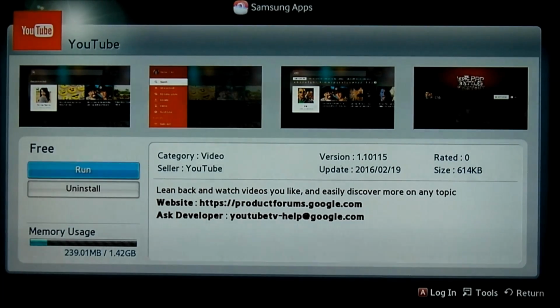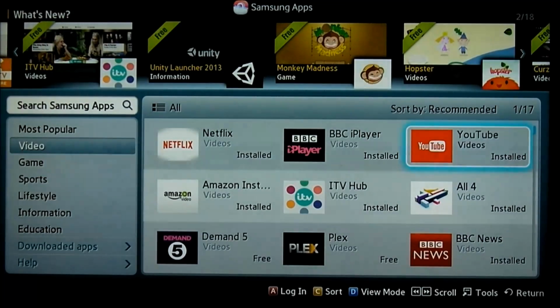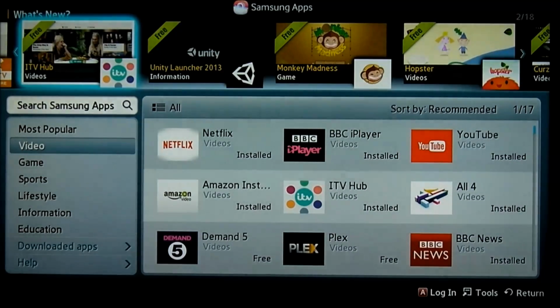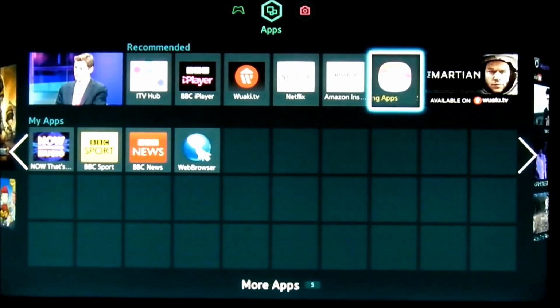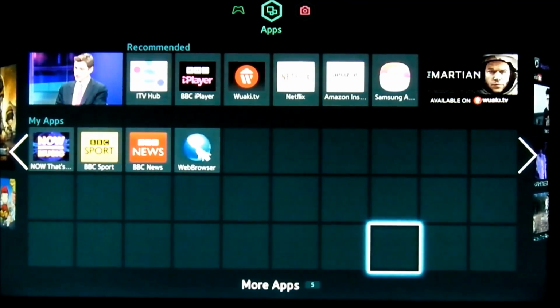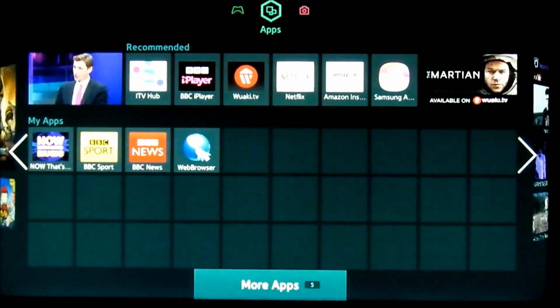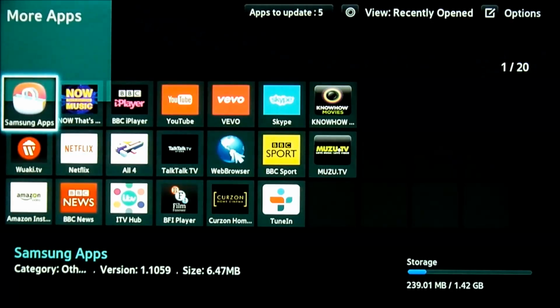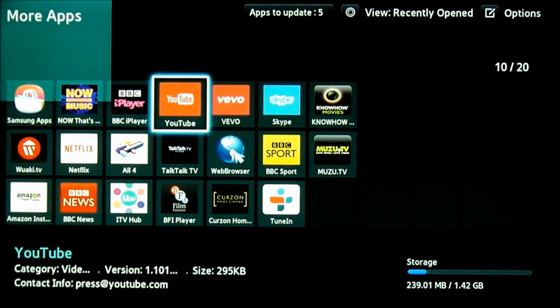And you've now downloaded the YouTube app. Press the return key. And press the return key twice to return to the Smarthub main screen. If you can't see the YouTube app in My Apps, then we need to go down to More Apps with the arrow keys and press the select key. You should be able to find the YouTube app in More Apps.